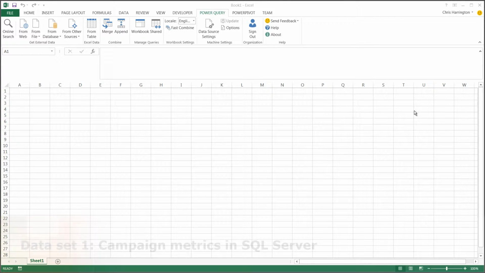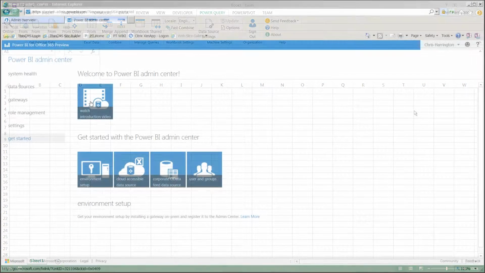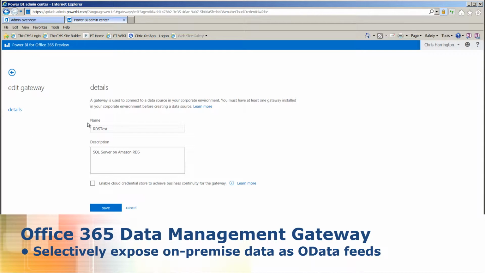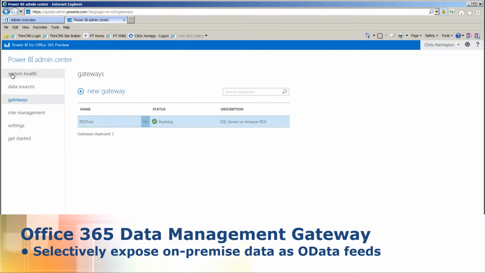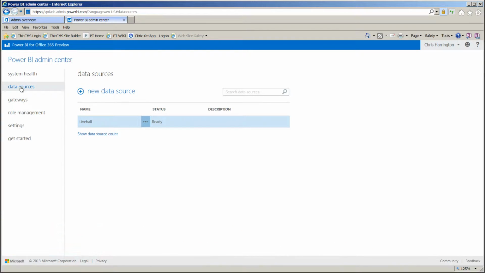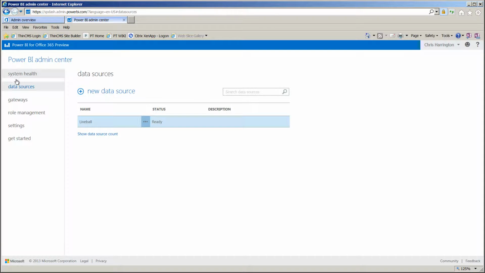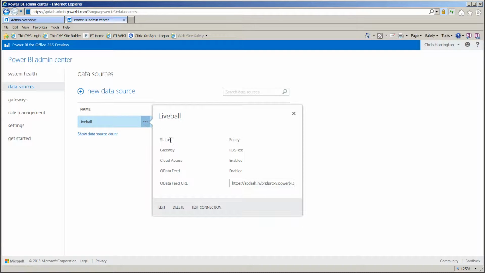This data is stored on-premise in SQL Server. I have created a data management gateway in the Power BI Admin Center. This allows my on-premise data to be visible in Power BI, as well as providing an OData feed for use in Power Query. I'll copy the OData feed URL to the clipboard.